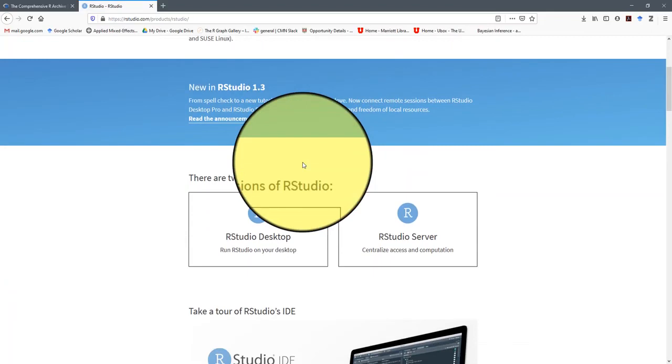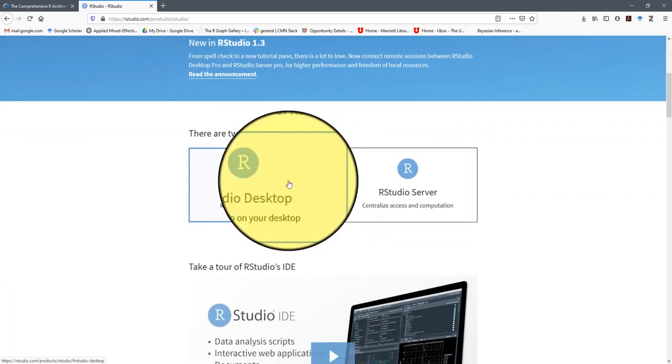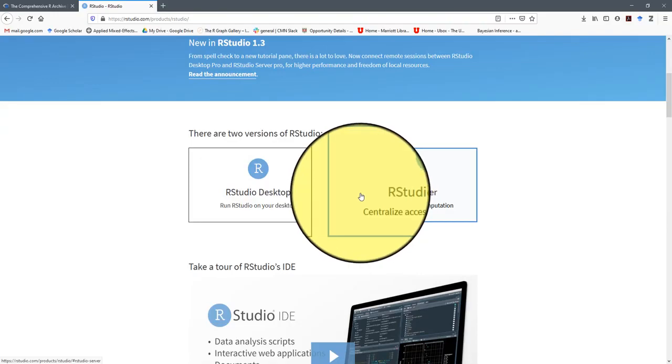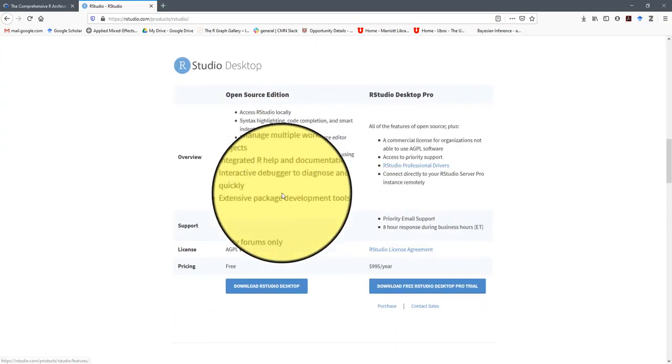And we have a few different versions of RStudio. Since we're running this on a home PC, I'm going to select RStudio Desktop. If you wanted to install RStudio to run on a server, so you could work on it remotely, you would choose the RStudio Server. But we're going to select RStudio Desktop.